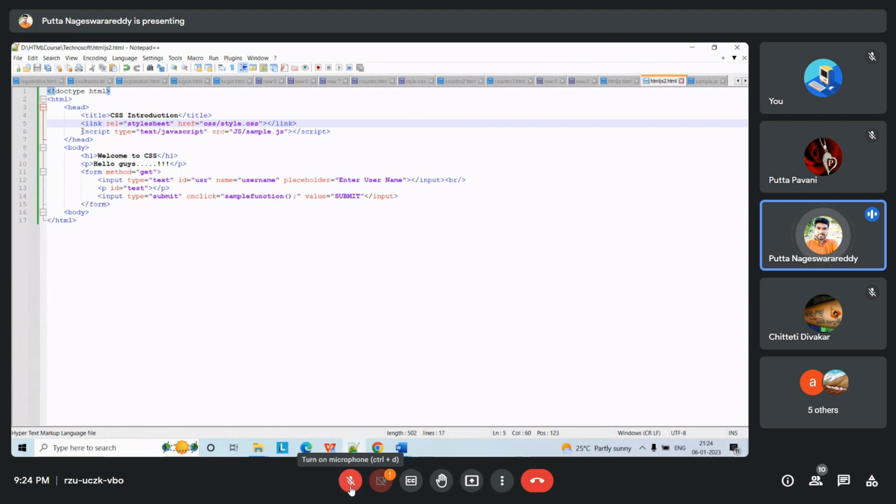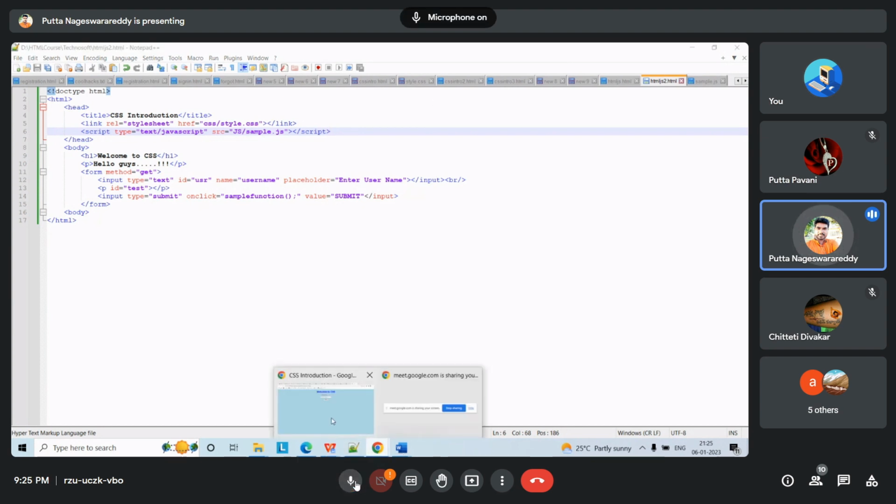For JavaScript integration, we need to use the script tag. Within the script tag, we have two attributes: one attribute name is type and the second attribute name is src. So type is equal to text slash JavaScript, and src is equal to the path where it is located, JS folder sample.js. Clear? Clear, guys? Respond. No one is responding.